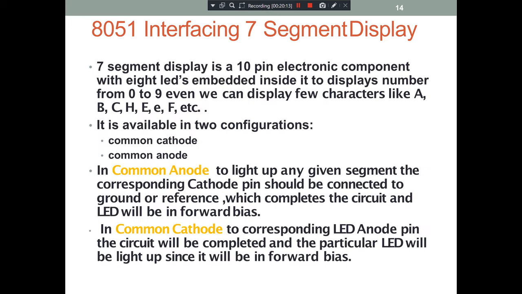Okay, so the next topic is 8051 interfacing with 7 segment display. Let me stop at this point. In the next session I will continue with the interfacing of the 7 segment display. It is quite a vast topic, so you need to understand and remember the table. It is very easy, but you need to understand it, and only then can you program the code. Okay, fine, thank you.